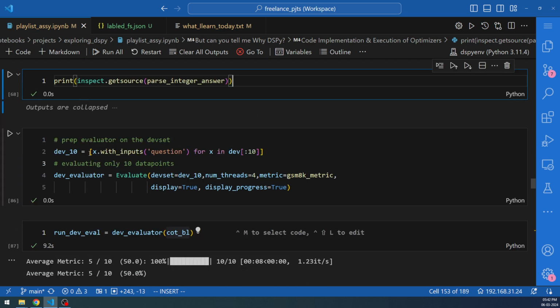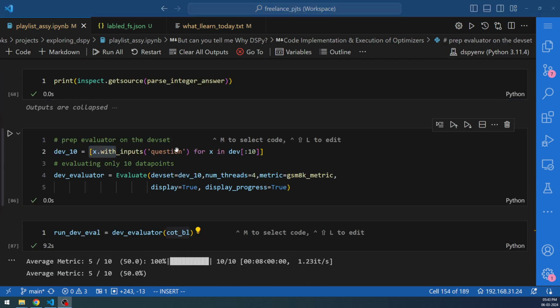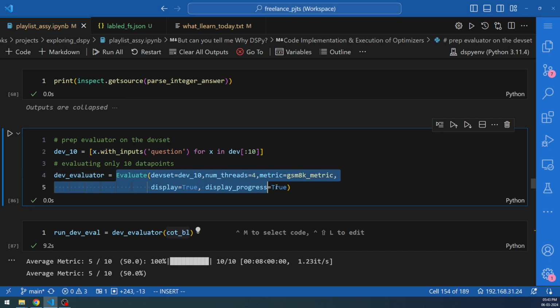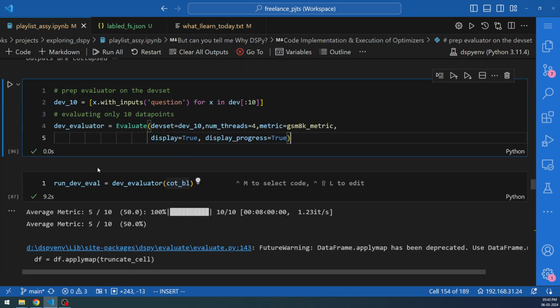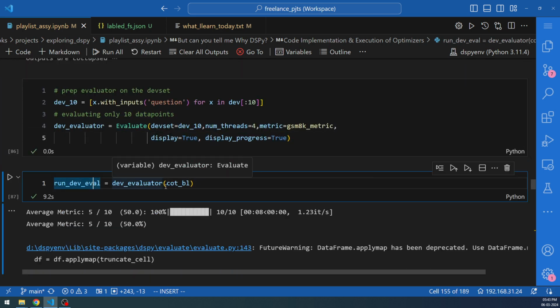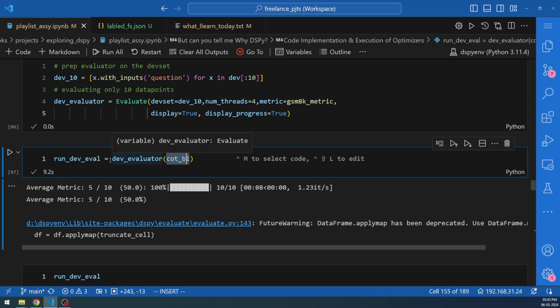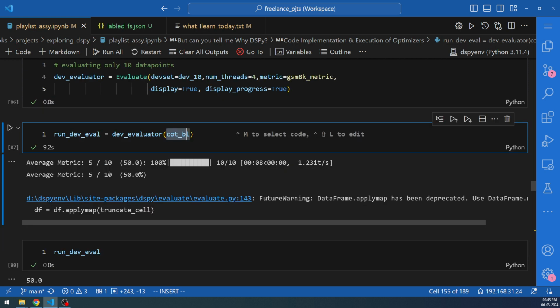Let's continue further. Here the dataset is converted, and the inputs are provided using with inputs, so that the label and the inputs can be demarcated. And then I'm going to create an evaluate object, that is called the dev evaluator. And I'm going to run the evaluator on the baseline COT, that is the chain of thought program that I created right now. Once I run the baseline, I can see only 50% of the answers are correct. The average metric that I get out of this is only 5 out of 10.